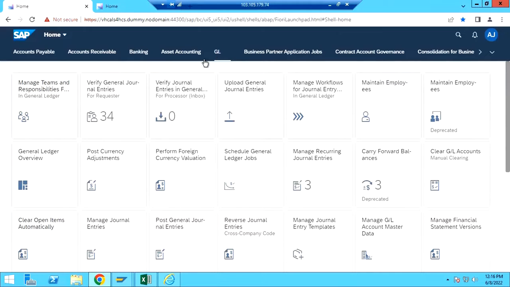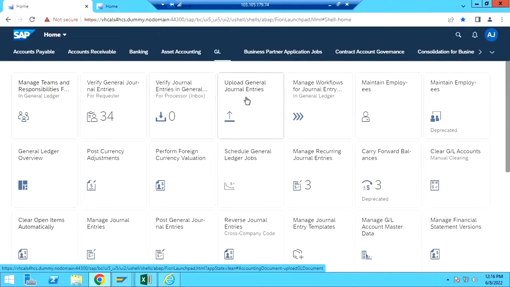To post the normal JV document, we have different apps. We have upload general journal entries, where we can post the JV using the journal template. Another one is post general journal entries. This is the app where we can post manually, like B01 or F-02 in GUI.